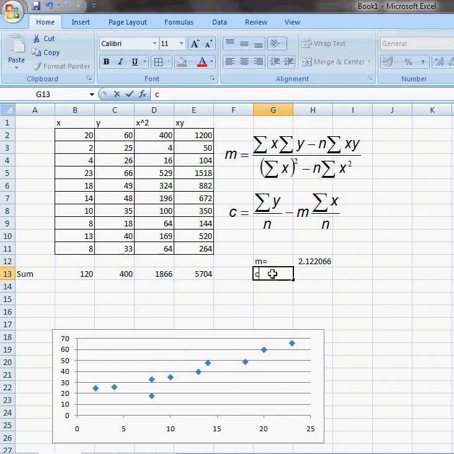The intercept is then given by, again using the numbers that we've already calculated, equals the sum of y's, which is 400, divided by n, which is 10, minus the gradient, which we calculated in the cell above, H12, multiplied by the sum of the x's, divided by 10. If we do that, we get 14.53521. So we've got the slope and the intercept of the best fit straight line.